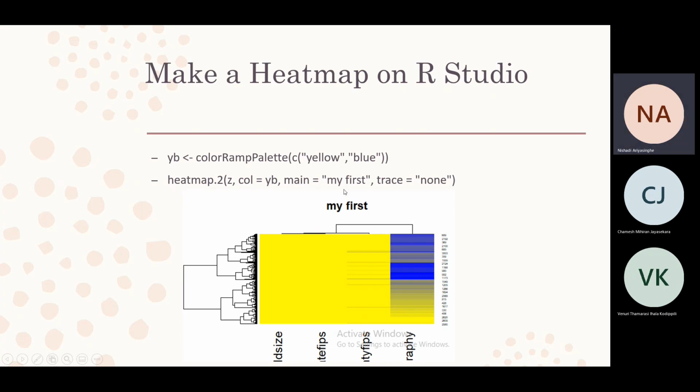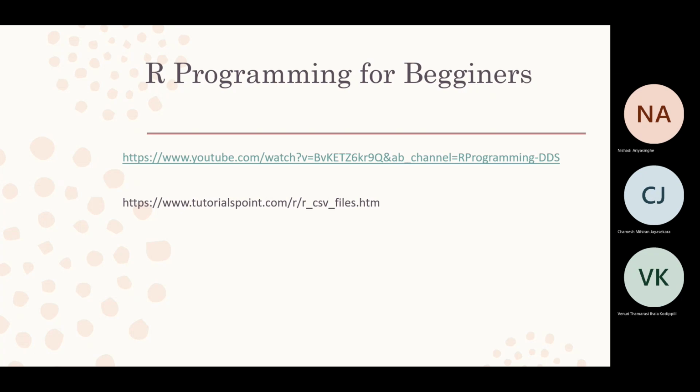So main is the name, right? So like that you can create heat maps which are clearly visible. It is up to you to change the colors and see what the clarity of the heat map is.